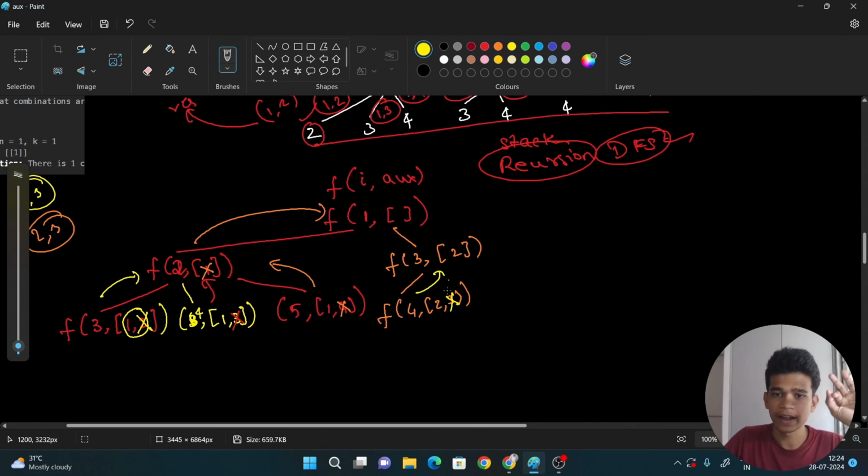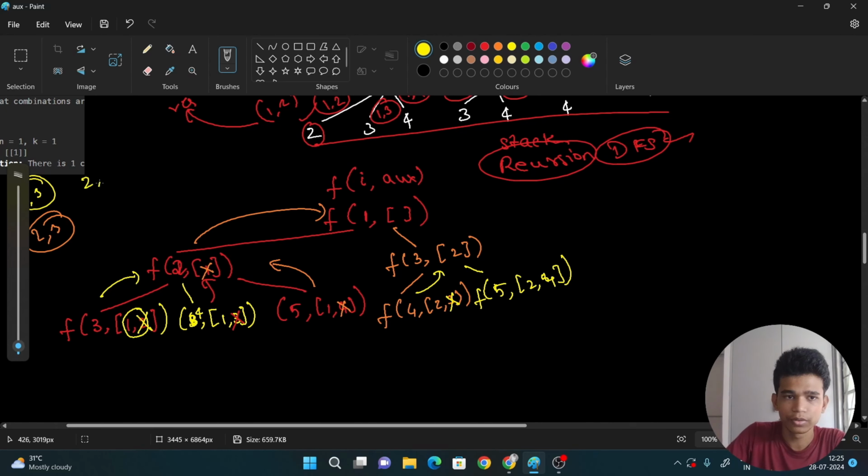Then I added 3 recently. Now I add 4. So I will add 4. It will be like f of 5 comma. Here comes 2 comma 4. So this is of length 2, right? So I will take this as one of my results. Okay. I will backtrack. While backtracking, what should I do? I should remove this 4.